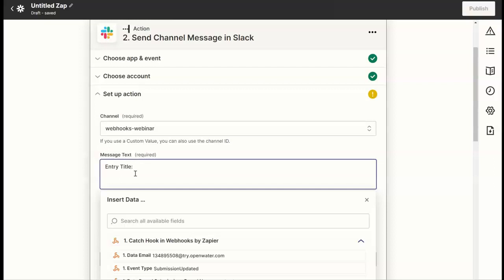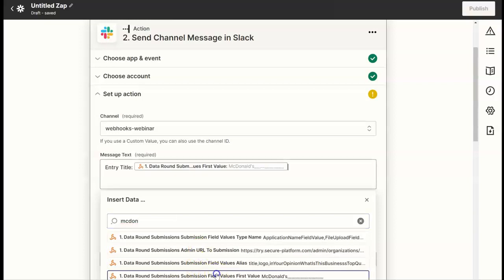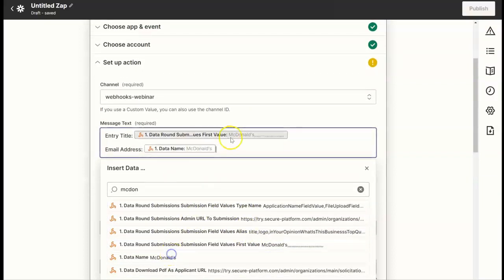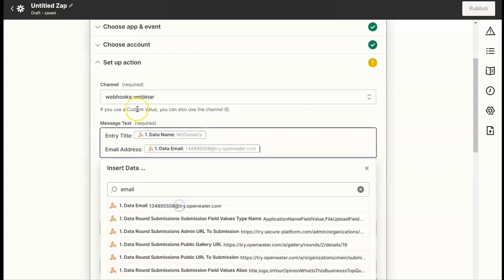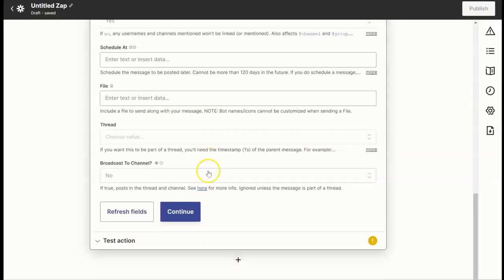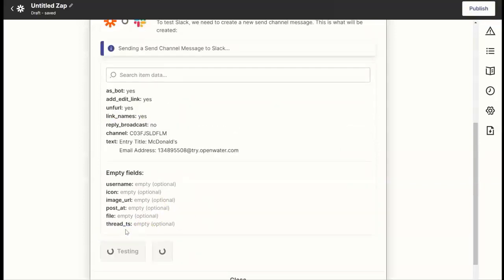So let's say the entry title, arrived. And I see it's that. And I want to see the email address. So it's that. You can see here I could search within the fields that were captured from the webhook. I could assemble a message, press continue, and press test and review.